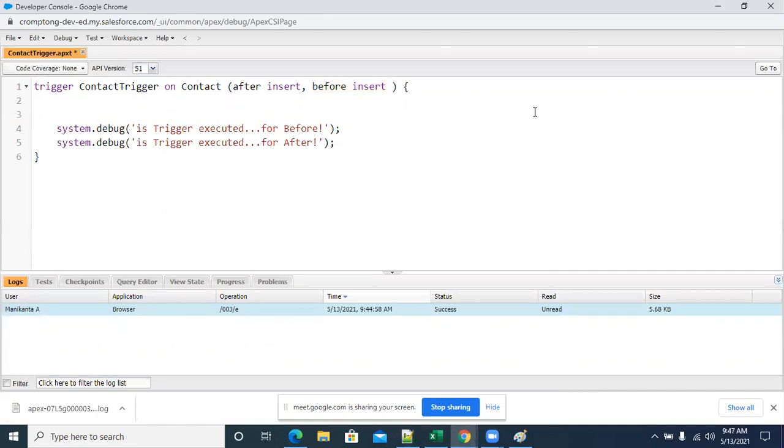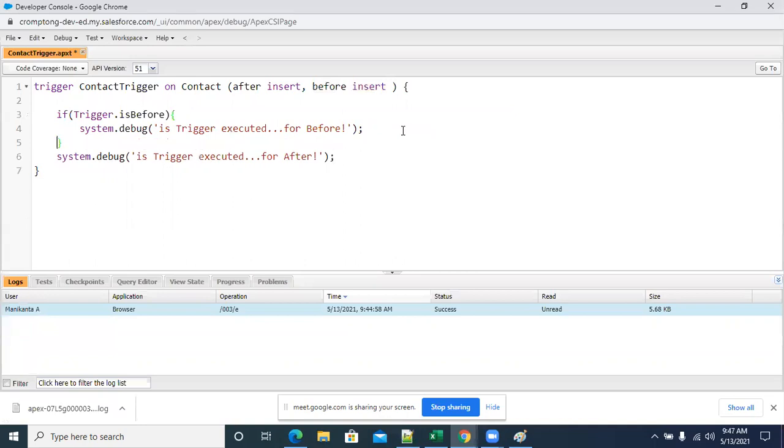Come here. Put if condition like this. If trigger dot is before, then perform this. Else if trigger dot is after, then perform this, I'm saying. See this one. This is an if condition, we know, right?